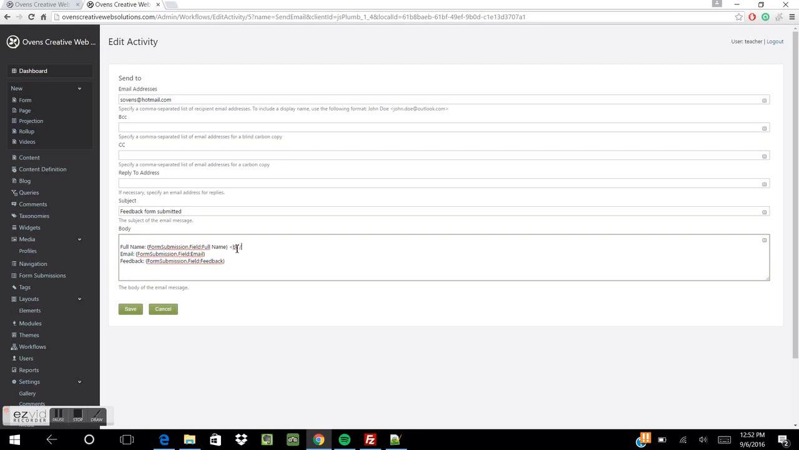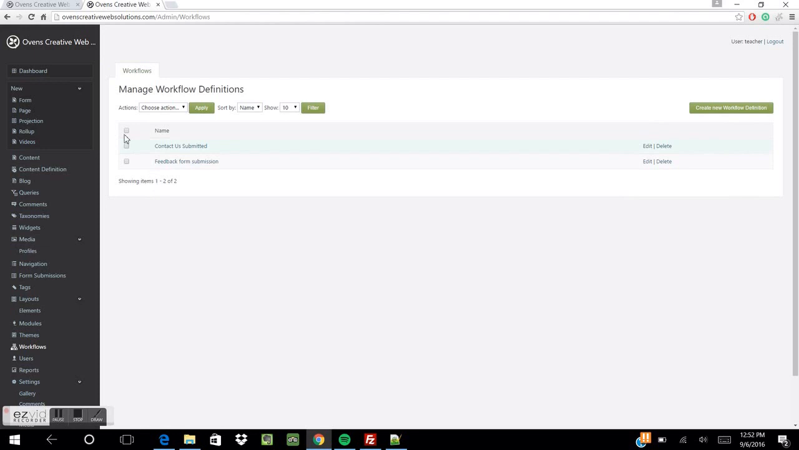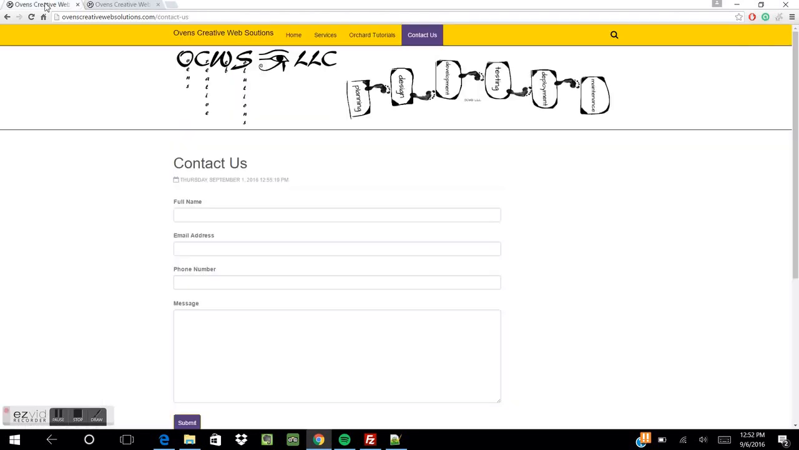Alright, since this is an HTML email, I'm going to put in HTML breakpoints between these so that they don't run along each other. So the workflow is done. I need to hit save now to actually save the workflow as a whole. And if we go back to our workflows, we'll see that our workflow form submitted is there.